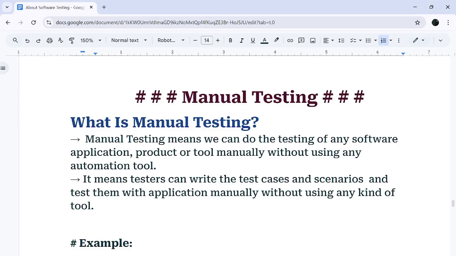So today we are going to start with manual testing. Today's topic is an introduction to manual testing, and let's get started. So what is manual testing?